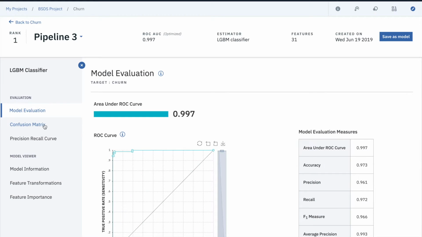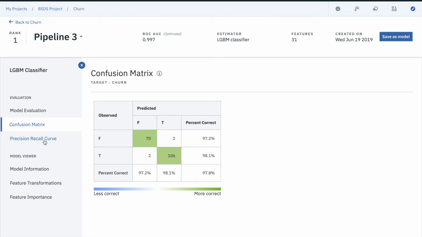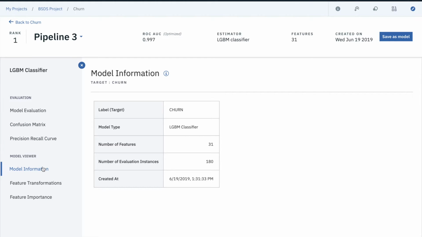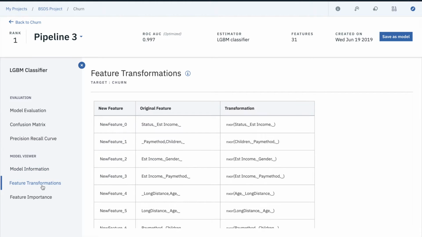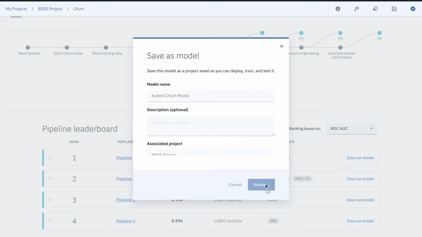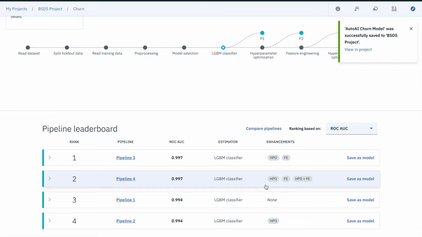We can look at the models generated and look at details such as the model evaluation, confusion matrix, precision recall curve, model information, and feature importance. Once we are satisfied with our choices, we save the model. Once the model is saved, we can deploy it, as we'll see later.